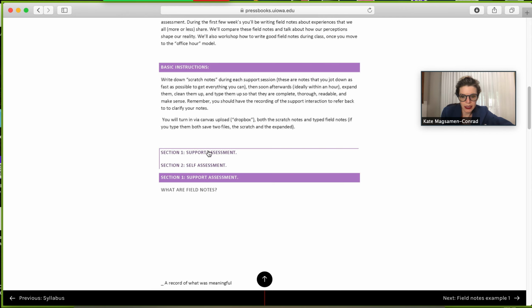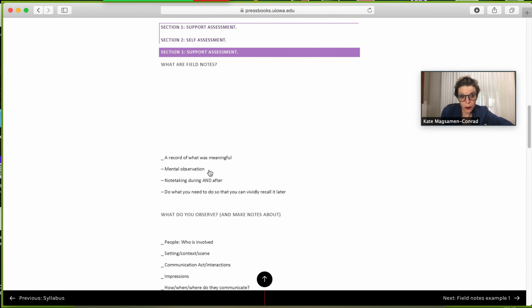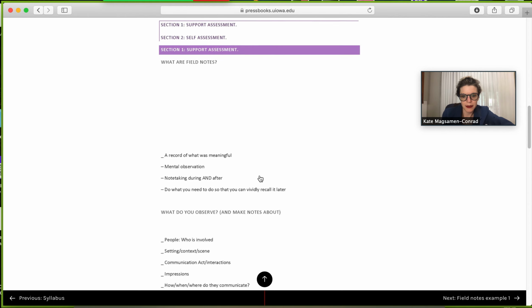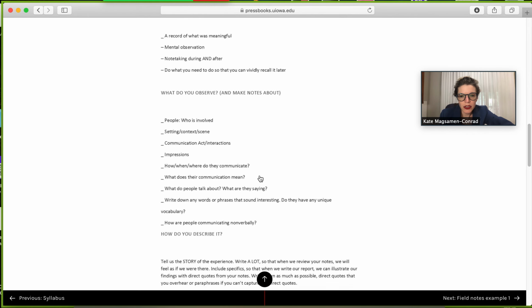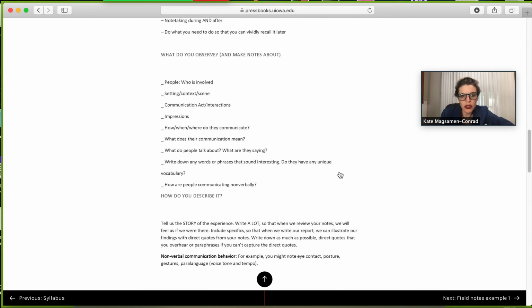You're going to have two sections, 1 and 2. For practice for the first couple of weeks of class, we're thinking about the class interaction. So it's not going to be exactly like providing support, but it starts to get you used to completing field notes. Here are some general notes, and this is usually a good place to start if you're like, oh my gosh, I don't even know what to write in here. You can start by answering these questions.